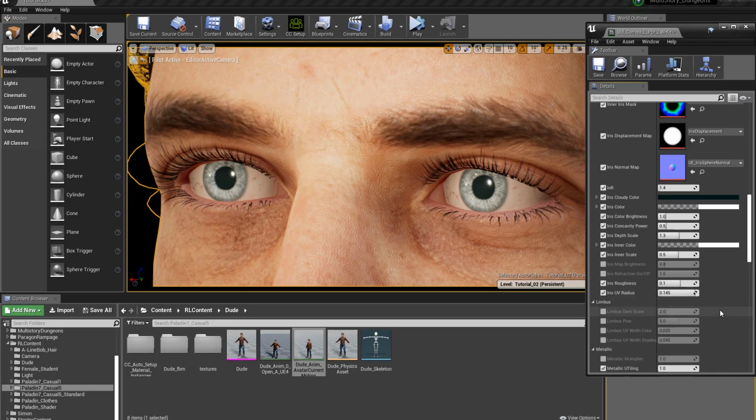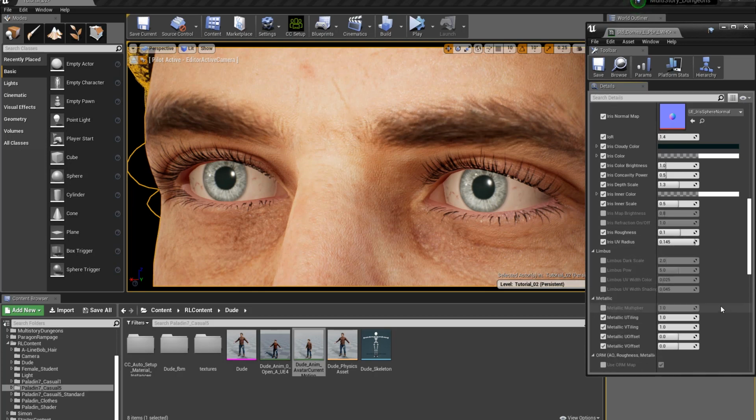Next up, let's talk about the limbus, which is the area surrounding the iris here. So we can change the limbus dark scale here, and you can see the result right there. Fairly simple stuff. Again, I like to have a darker edge around my iris, just to make it pop out more and add a little bit of emphasis. Again, you have to be very careful with this. Make it a very subtle effect. Something like this compared to that one.